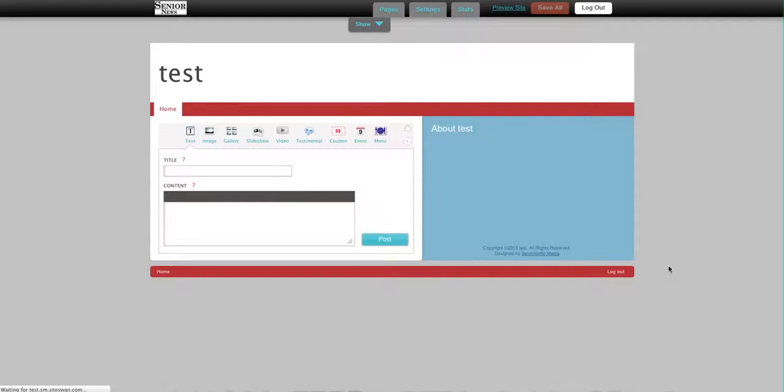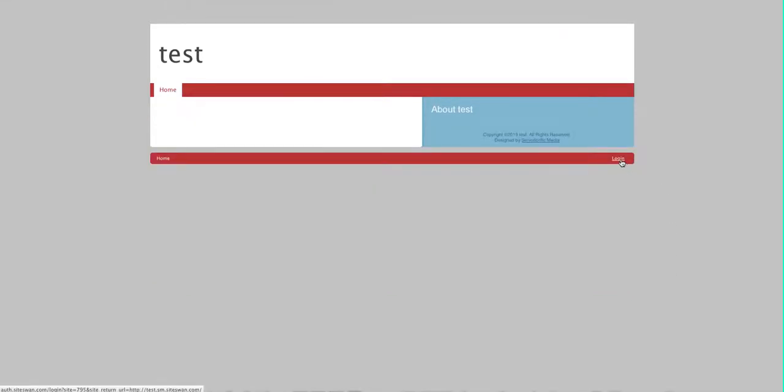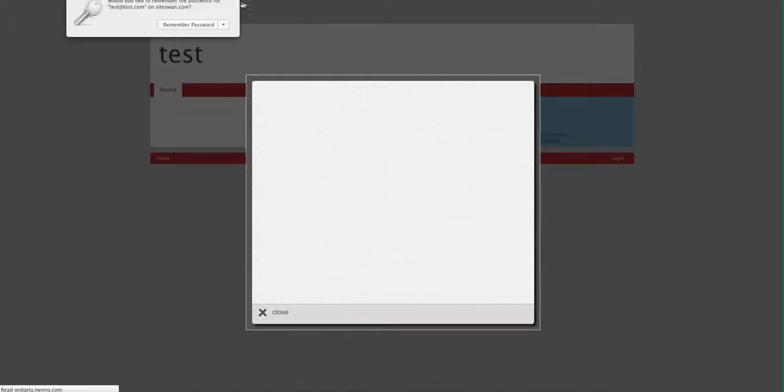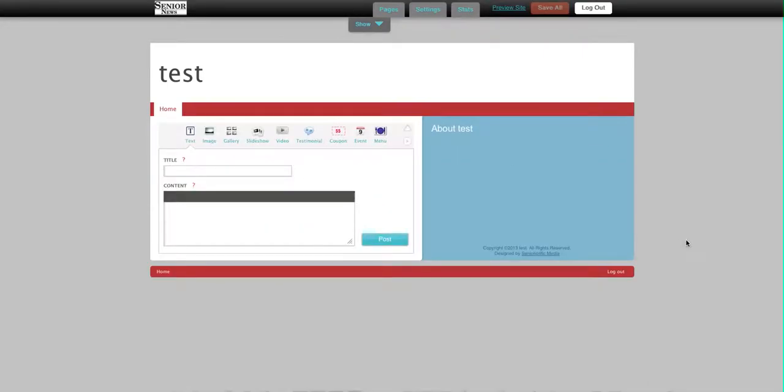Let me log out, and this is obviously an empty sample site. At the bottom of any of your websites, you'll see a login. So you go to login, type in your email address, and click login. Once you're logged in, you're in an administrator role. And so let's first add a new page.